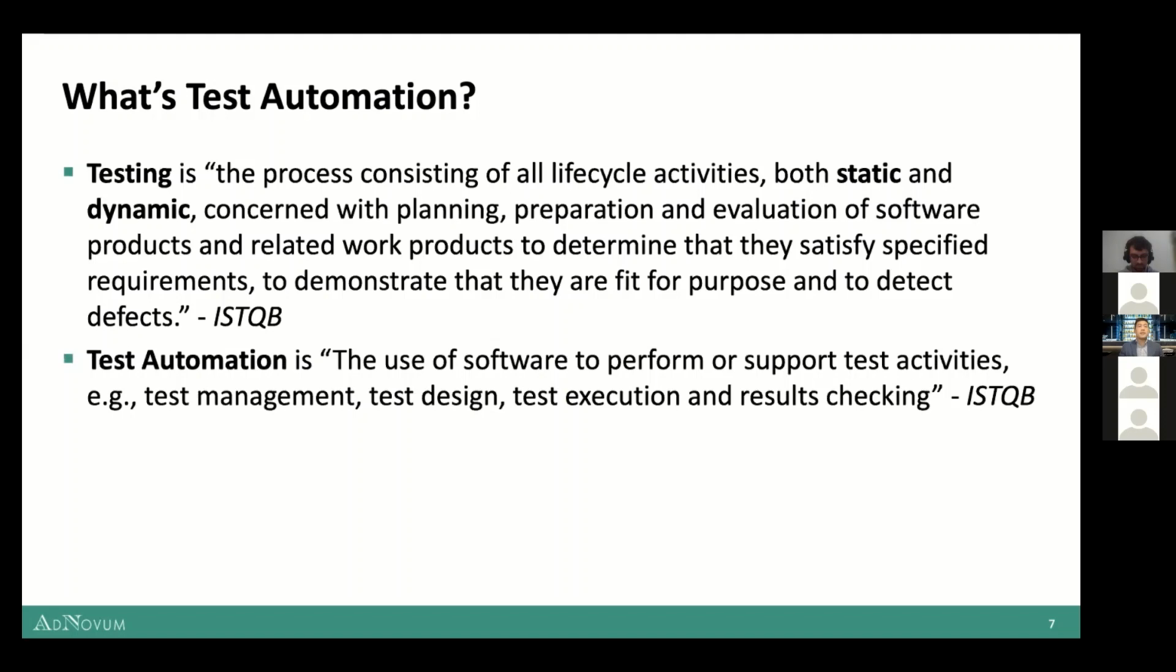So really, test automation is the use of software to perform or support testing activities. That's why usually when we talk about test automation, we tend to talk more about just the dynamic execution part. But really it is the entire testing life cycle, including test management, how you design your test, how you design your test data as well, as well as execution and result checking.